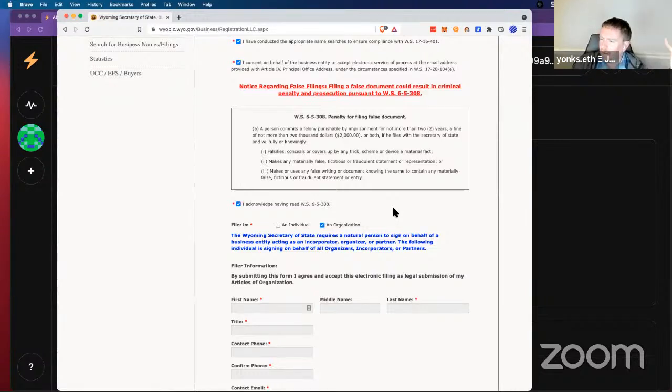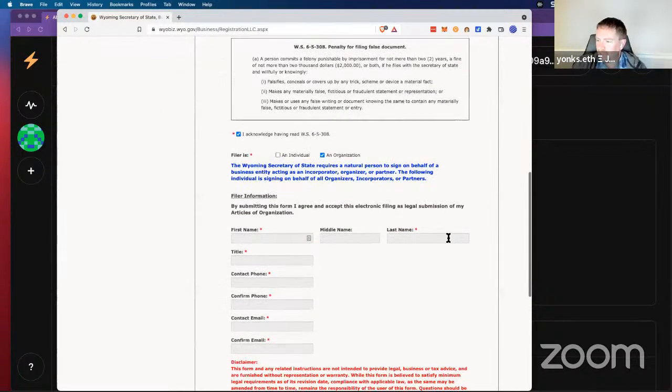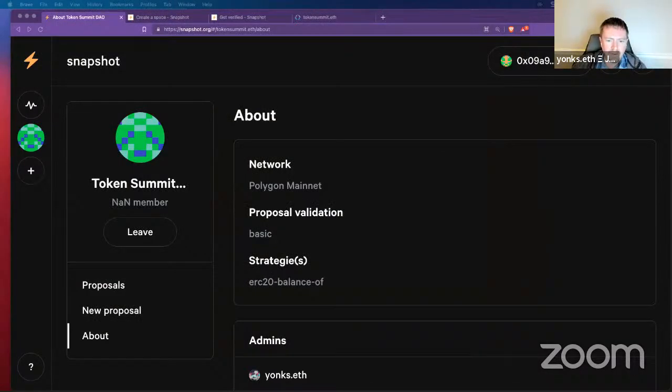So technically the filer is an organization. So I'm going to choose the organization because again, we're organizing this under Triple Win Foundation, but it still requires, and you can see here the verbiage, Wyoming Secretary of State requires a natural person, which is a human being, to sign on behalf of a business entity. So this is me acting on behalf of Triple Win Foundation, and I'm going to move this to put in my phone number and my contact email address and all of that stuff over here real quick.